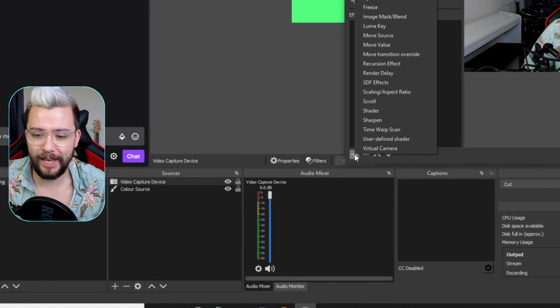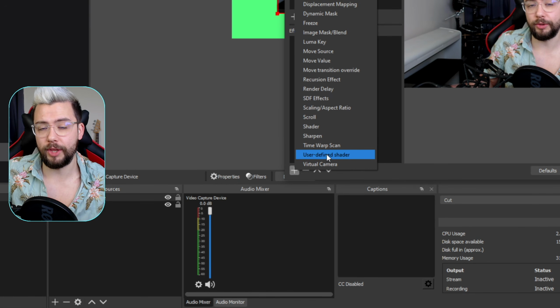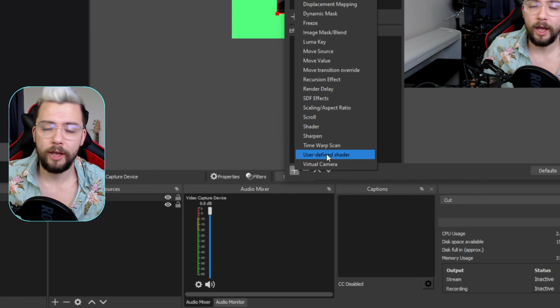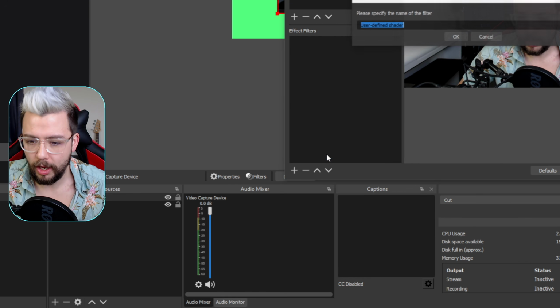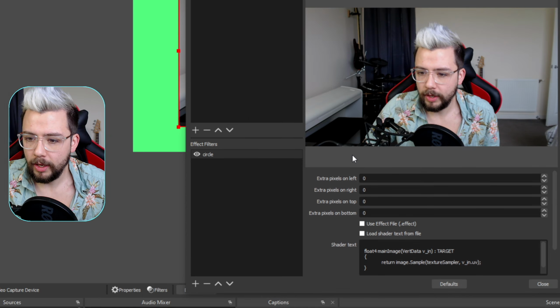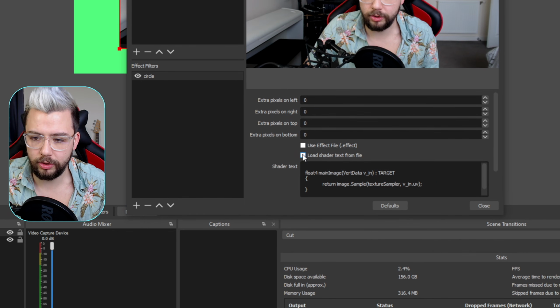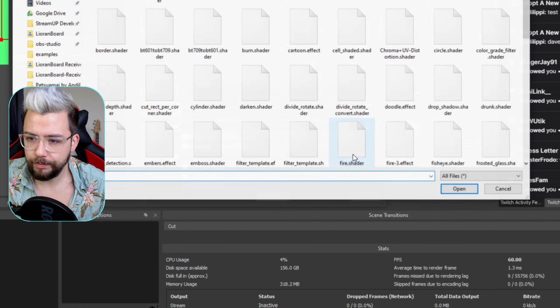We're going to press the plus sign, and we're going to go to user-defined shader just here. If you're not seeing that, it means you've not installed the OBS Shader Filter plugin correctly. Go back to that previous step and you'll get it sorted. Open this up, and I'm just going to call it circle for now. Press OK. And the only menu that we need to mess about with here is load shader from text file. We're just going to click on that and press browse.